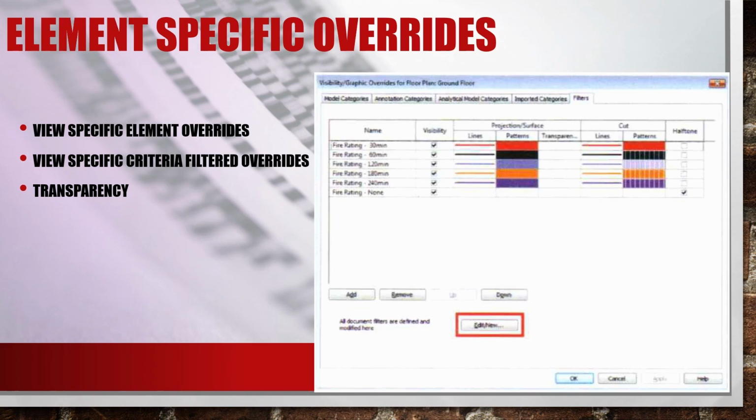Elements in those same categories without a fire rating are displayed in halftone. Filters are created in the Filter Management dialog, accessed via the Edit/New button, and then applied to views using the Add and Remove controls.